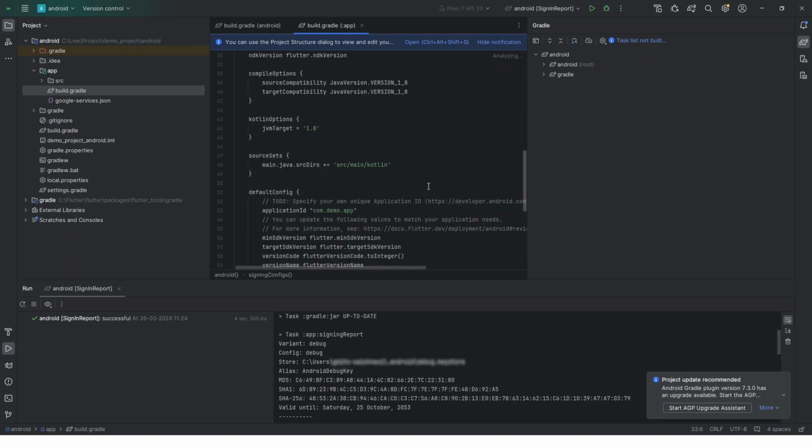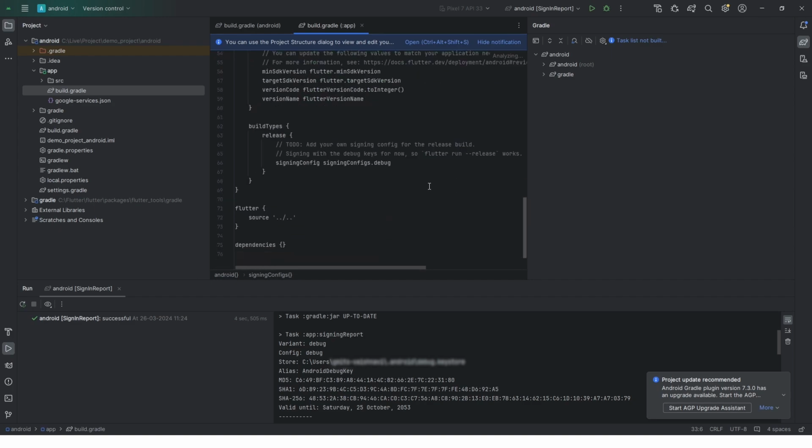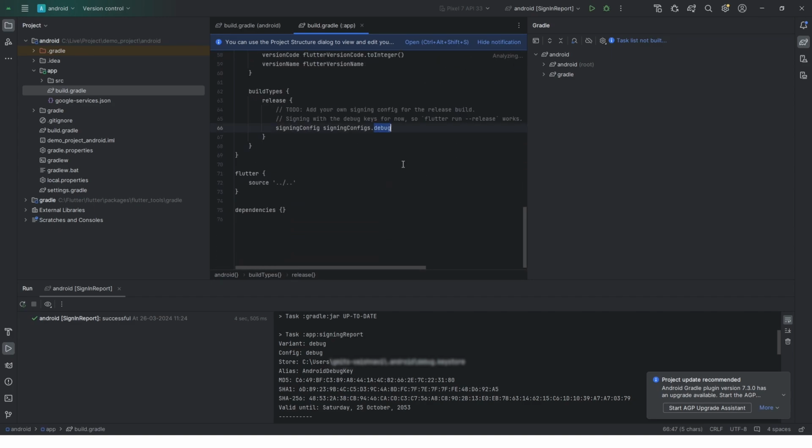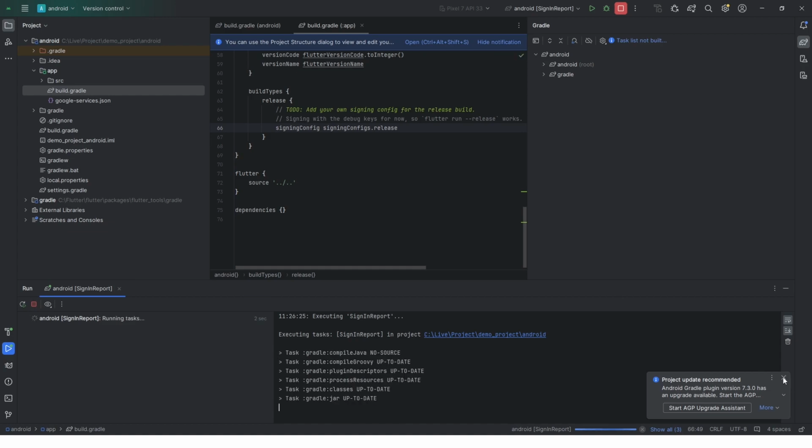At the bottom of that code, we need to change the build type from signingConfigs.debug to signingConfigs.release. After changing this, simply click on Sync Now. After that, on the right side panel, open the terminal and run the command, that is signingReport. Here our execution will start.